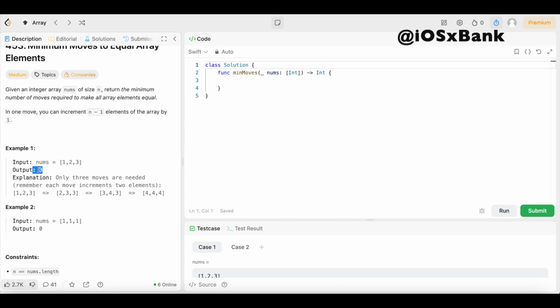So let's take a look at example 2, where the elements are already equal and we can just return 0 because we don't have to do anything. In example 2, we have the input nums equals an array of integers 1, 1, and 1. The output is 0 because we didn't have to increment any elements, since all of the elements are already equal.